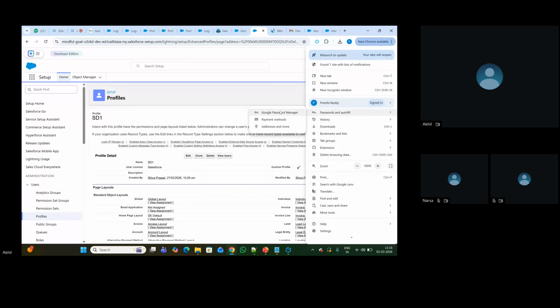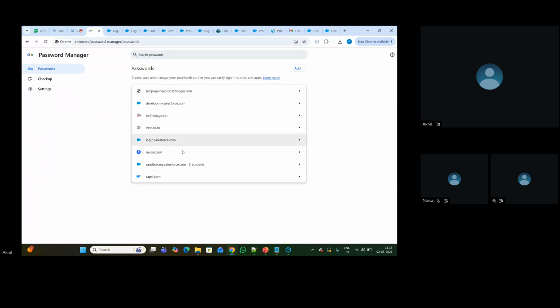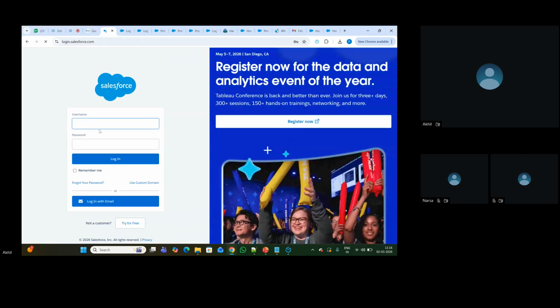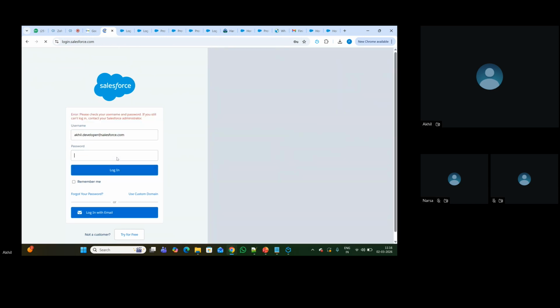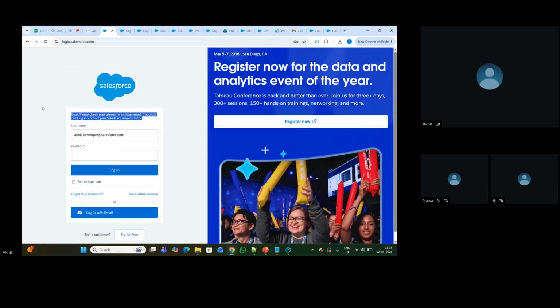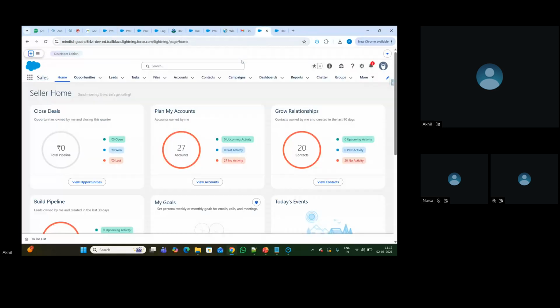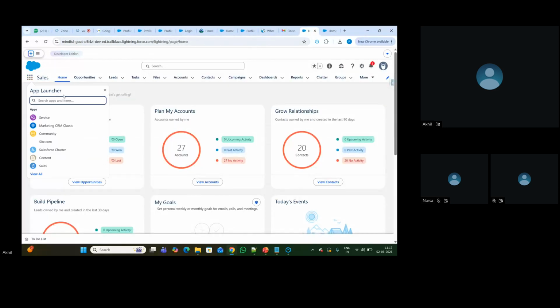I made a mistake with the login hours for myself. I can't log into Salesforce. It takes some time. Let's use this one. Okay, I'm using this org for now.